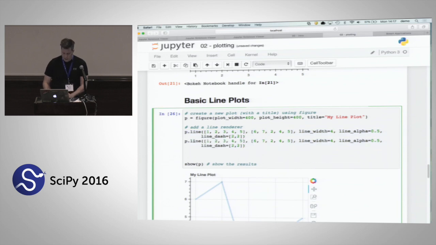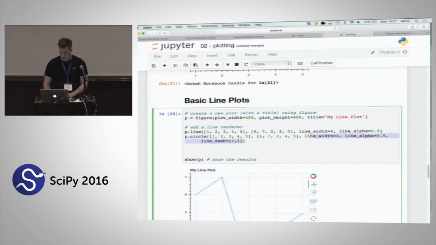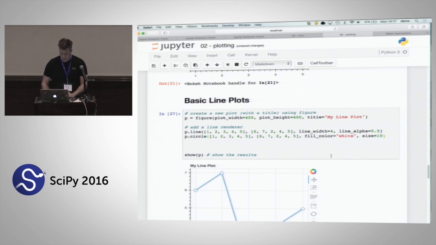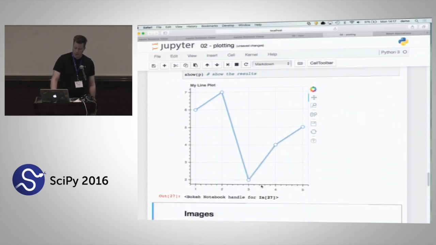It's certainly fine to create multiple markers together. So if I wanted to create a line graph with some circles around it, that's perfectly fine. Circle, I can say something like fill equals white, and I can give it size equals 10. And sure enough, now I have this line plot with the markers on top. These are going to be drawn in the order that you give them. So I gave the line first, it draws the line first, and the circles will be on top because they were added to the plot subsequently.